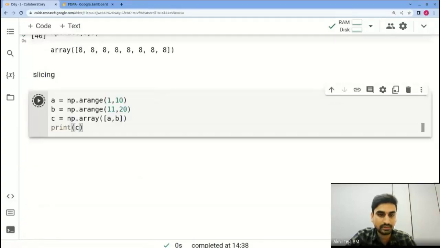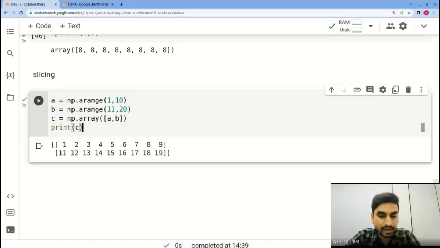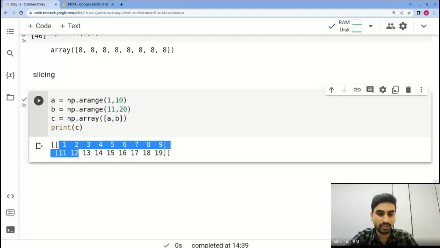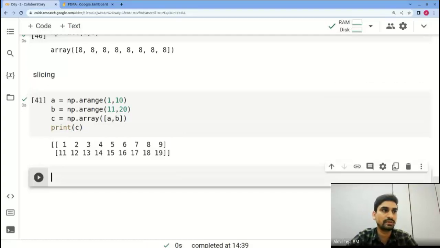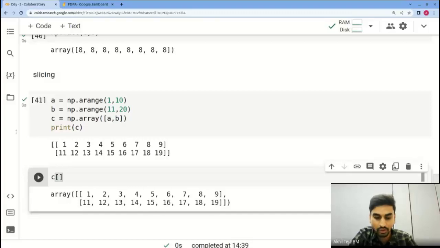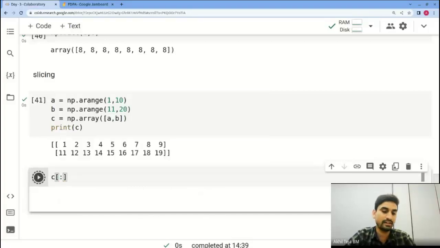Let me apply this. If you see here, my matrix looks like this. In this, I would like to access only, let's say, 1, 2 and 11, 12, not all the elements. So the syntax for slicing is, again, you can use np dot array. In this case, you already have that created, so you can just say, see, if I print, it is giving me this. If you apply the slicing on top of it, let's put like this and run it.